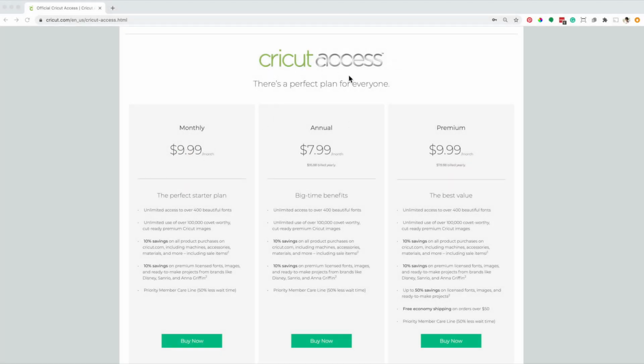Cricut Access is a subscription plan that gives you access to the Cricut image library of 100,000 plus non-licensed images plus thousands of projects and hundreds of fonts. You will also get a 10% discount on all products purchased at Cricut.com and 10% off on premium licensed fonts, images, and ready-to-make projects from brands like Disney, Sanrio, and Anna Griffin. And if you need to get in touch with the Cricut member care line, your support request will be prioritized.